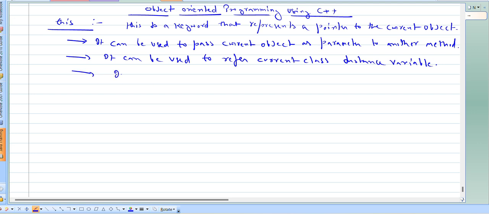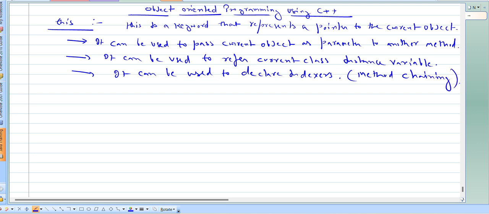And the third one is it can be used to declare indexers, meaning method chaining. Now we will see all these uses one by one using some suitable example.